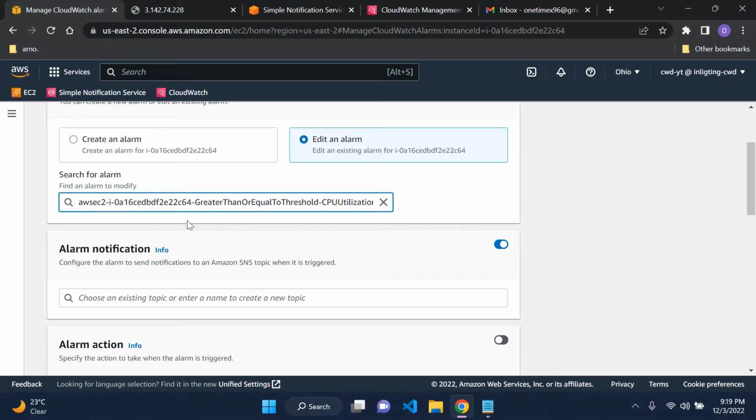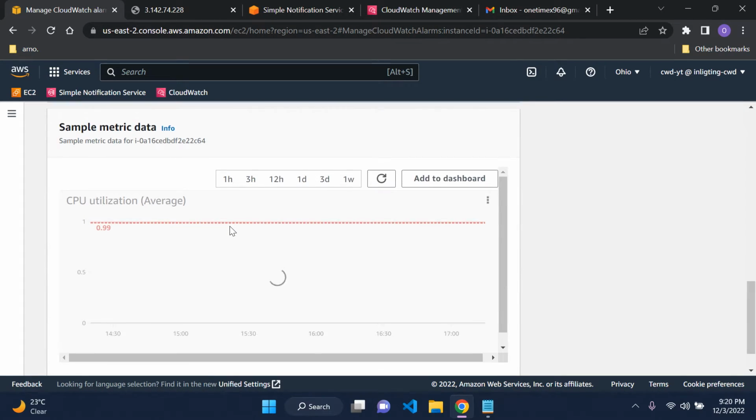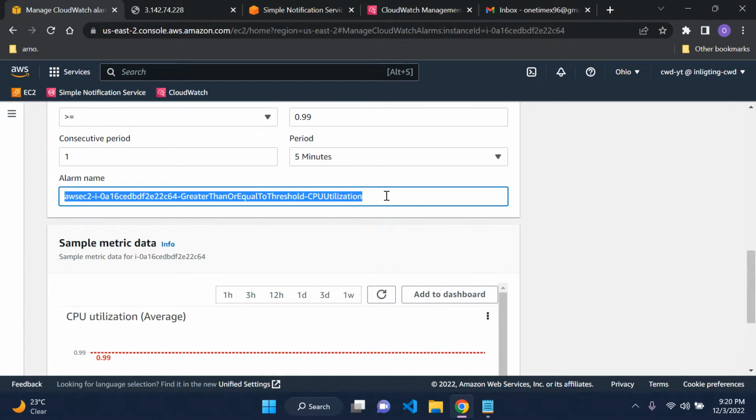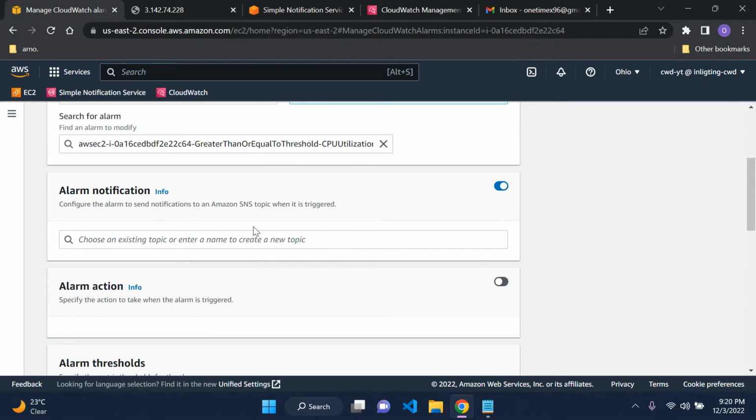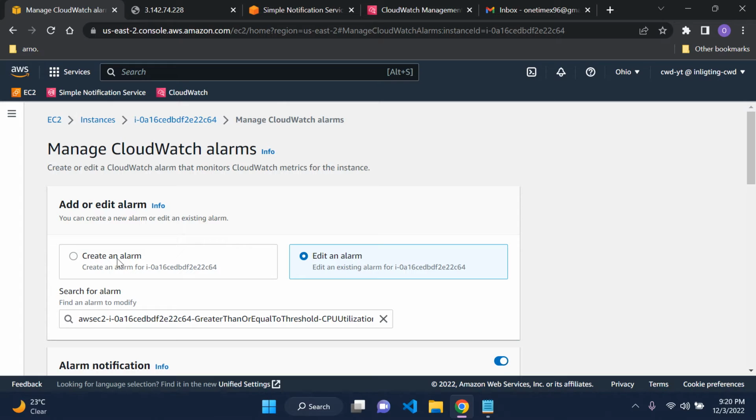And we can see we have it here. You can edit it as you wish, and you can change the alarm name here if you want to. That's something else you can also do. So this is how you would edit your CloudWatch alarms. You can say edit, or you can create one from scratch. But I'm not going to do that.